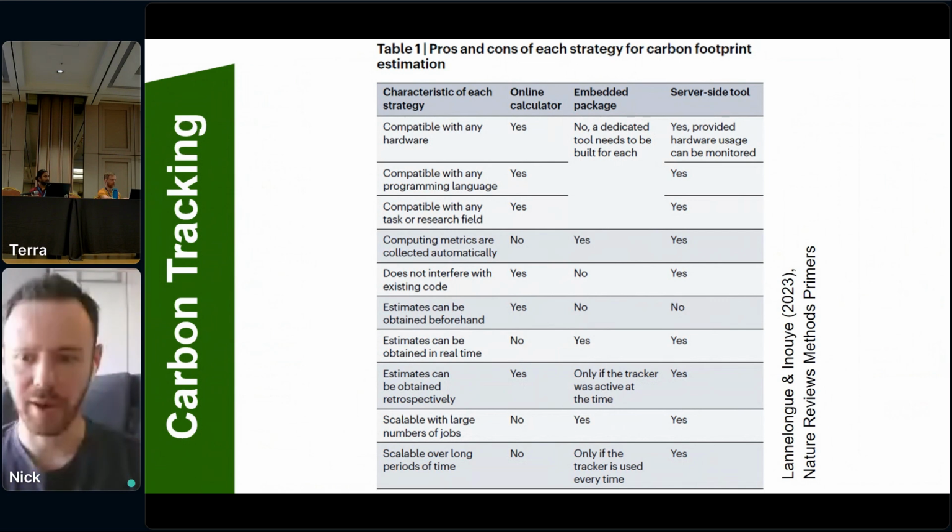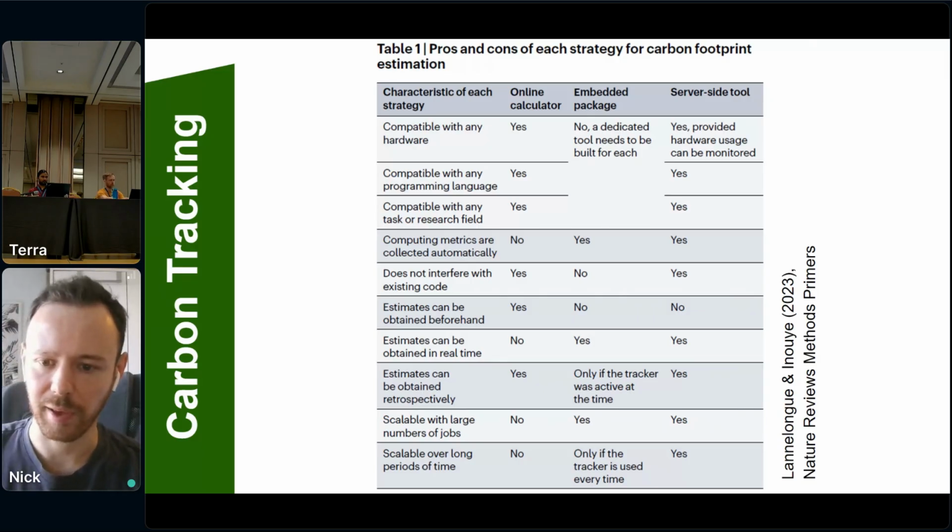I won't go into those in too much detail now, but it's worth checking out this paper from 2023 if you are interested. From our own experience, these server-side tools tend to be the best balance in terms of providing easy access to information without you having to manually input parameters each time. So I do recommend checking out those tools in particular.